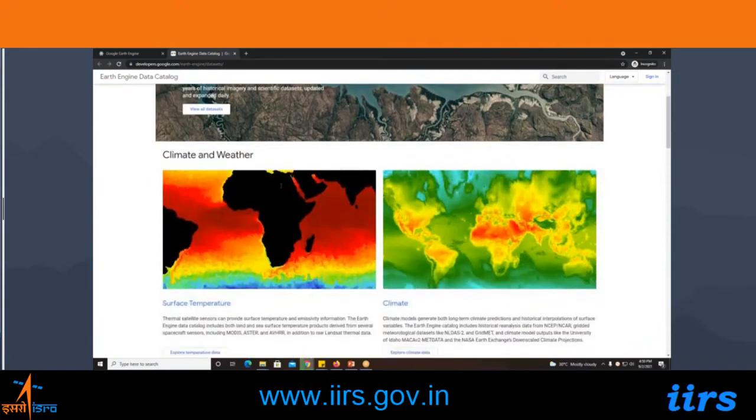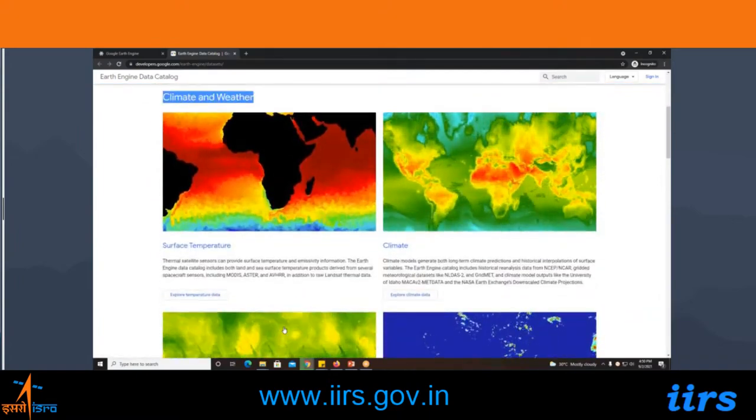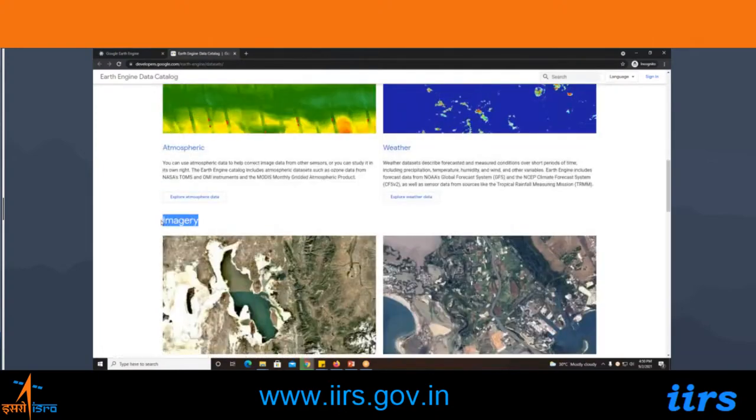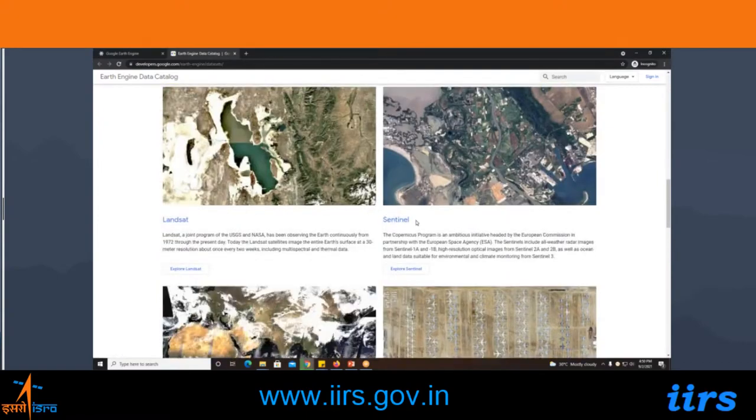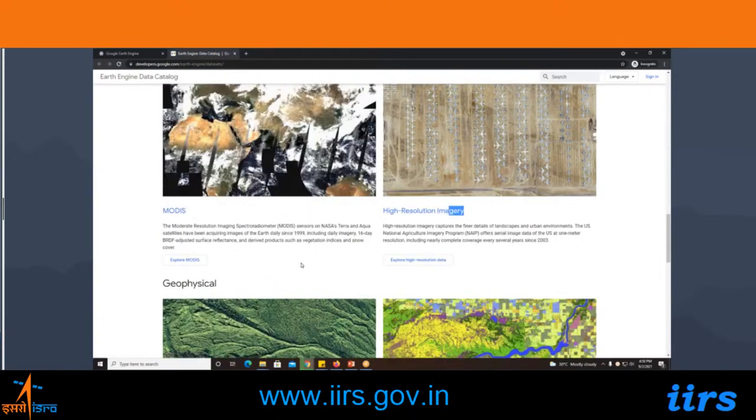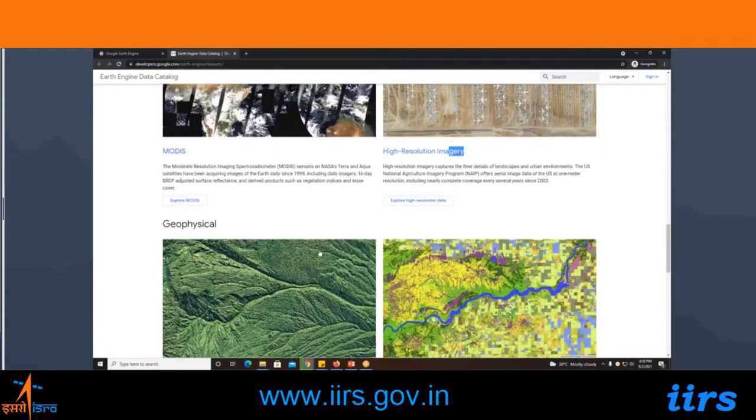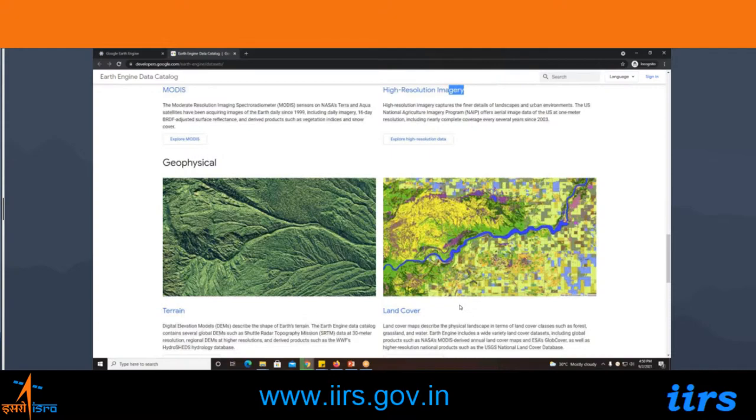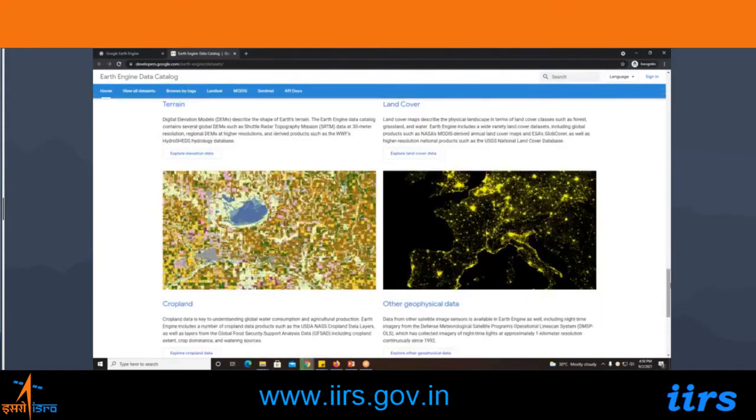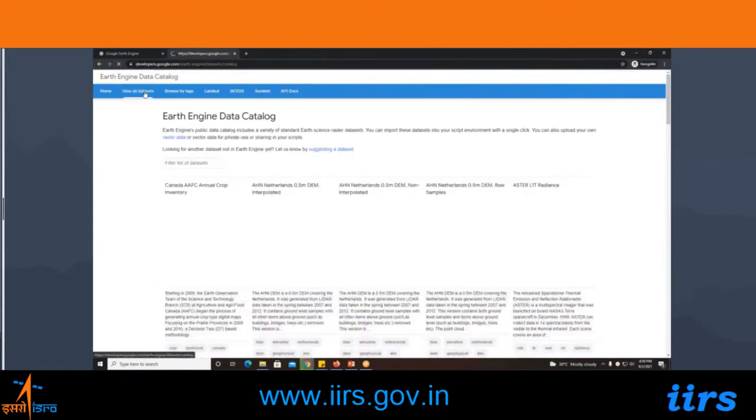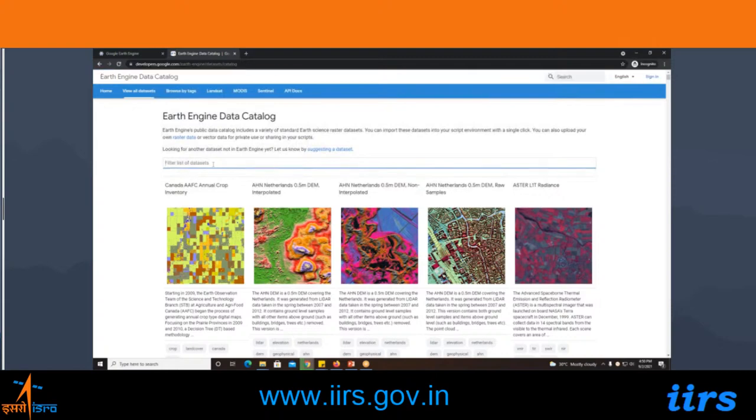When we scroll down, we see we have climate and weather data sets, such as surface temperature. We have satellite imagery. We have images from Landsat, Sentinel, MODIS series. Certain high resolution imagery is also available with the Google Earth Engine. Then geophysical data sets, such as the terrain data sets, LULC data sets are available. So a lot of data sets are available here, and you can also filter them by going to view all data sets.